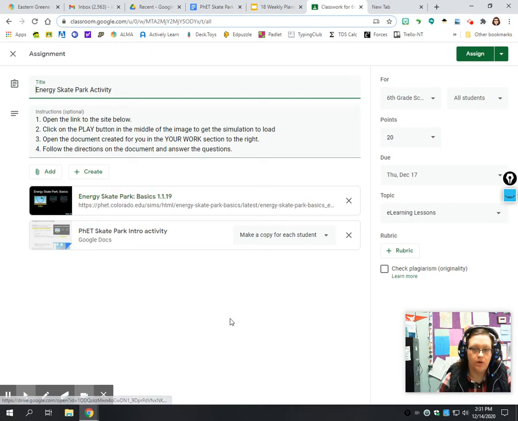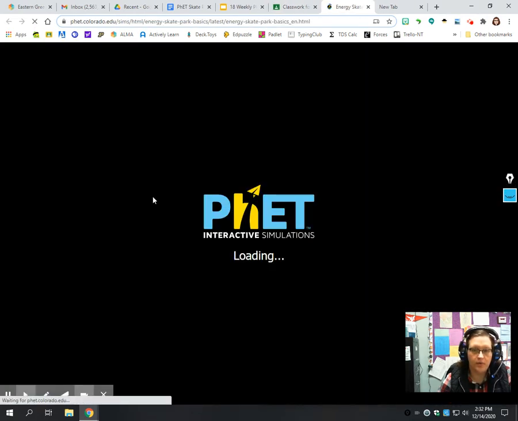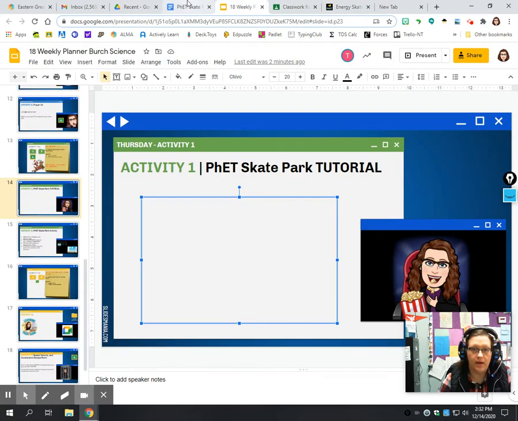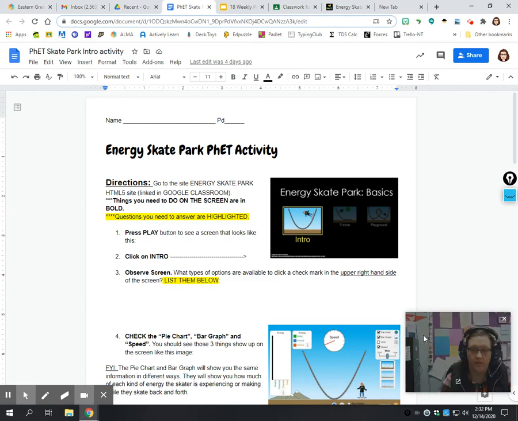So when you go to open your assignment, this hasn't been posted yet, that's why it looks weird, but you will see some instructions. There's a link to the website, and then there's a document that has been made for you to type on. So you'll want to open the website, and you will also want to have your document open as well. And the document looks like this.